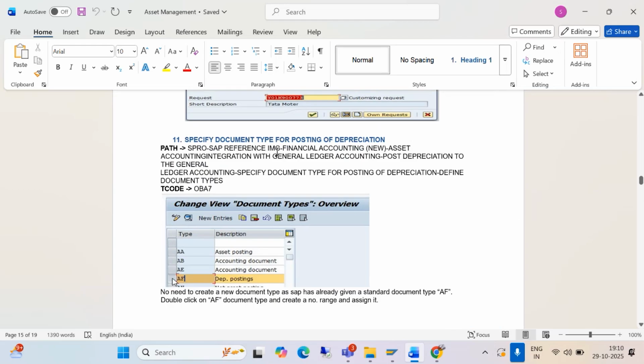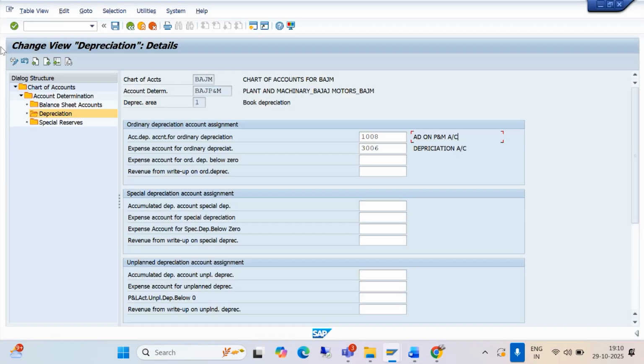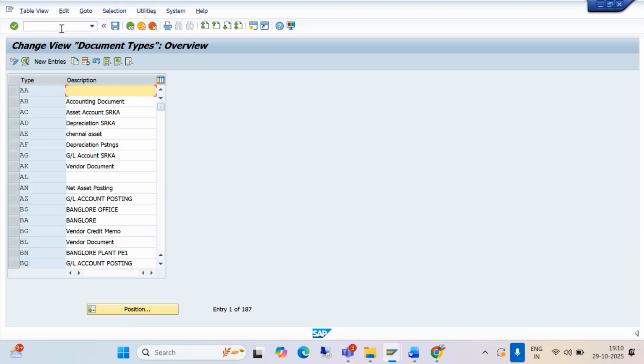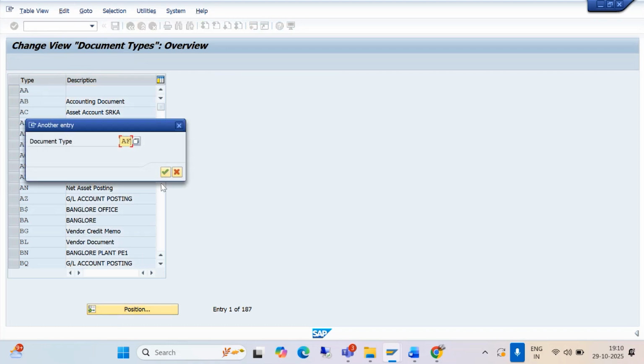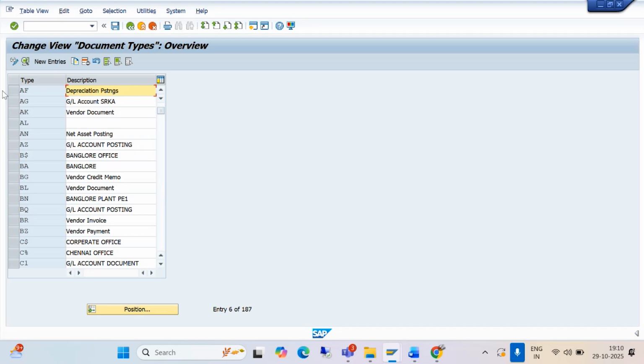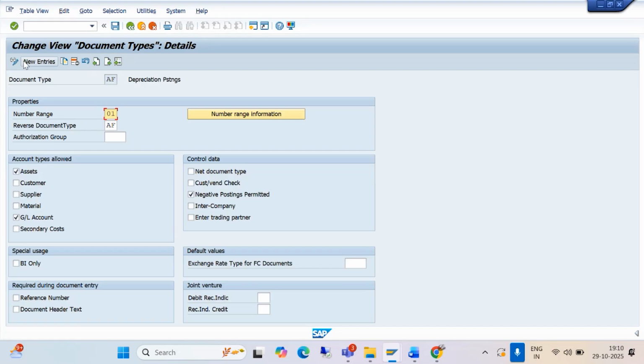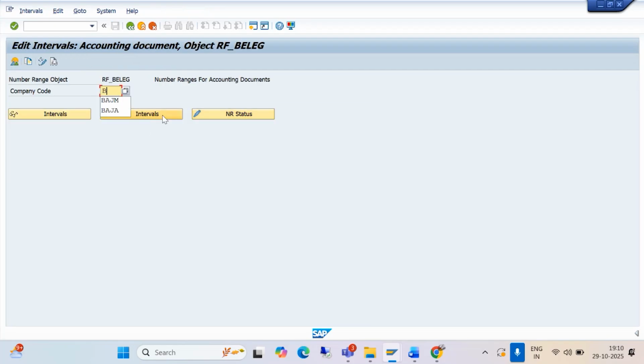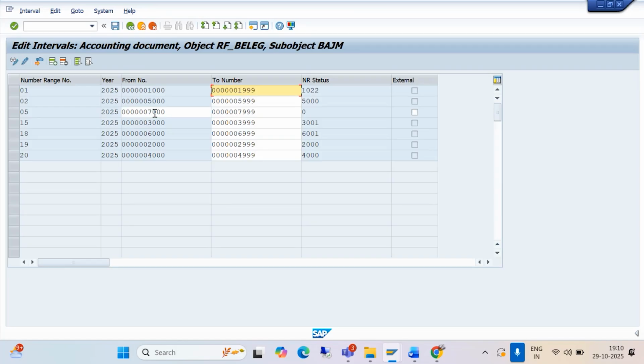From here onwards, we have to specify the document type for posting of depreciation. To see the document type, use /nOBA7, the transaction code, and press enter. Go to the position, and AF is the document type for the depreciation calculation. For depreciation posting, select this line item and go to the details. 01 is the number range. Go to the number range and give our company code BAJM. Whenever the user posts an asset related transaction, it will generate the depreciation document number from this number.